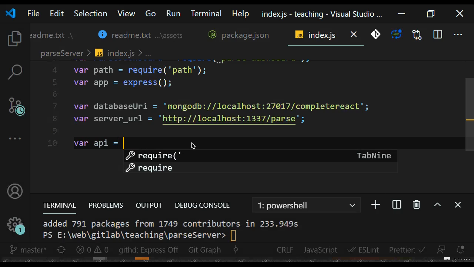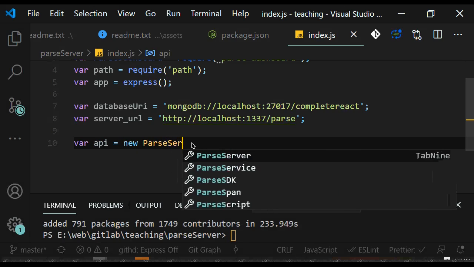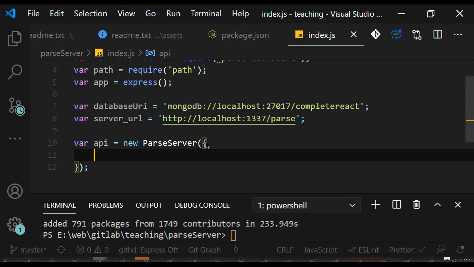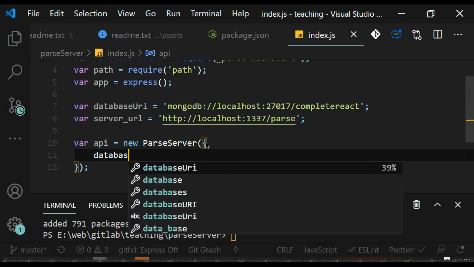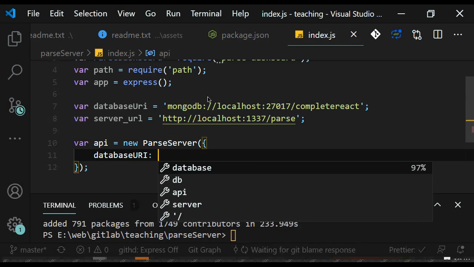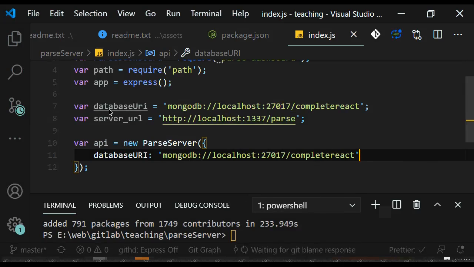Now next will be the API. This will be the ParseServer setup. So I'll say new ParseServer. Inside that it takes an object. So in the object, I have to use database URI. So this will take the database URI. I can hard-code this also here, or I can use this variable.